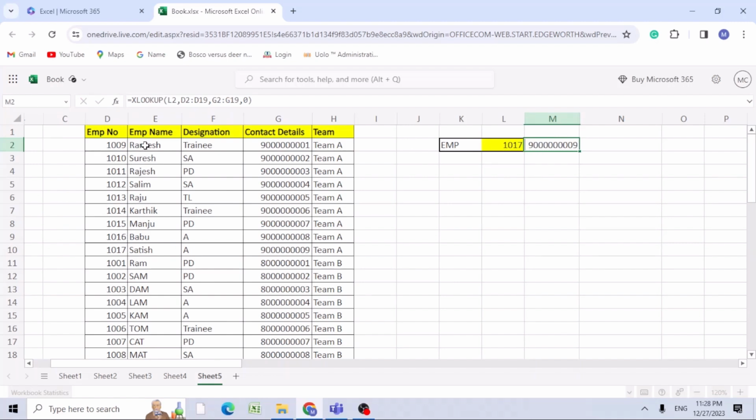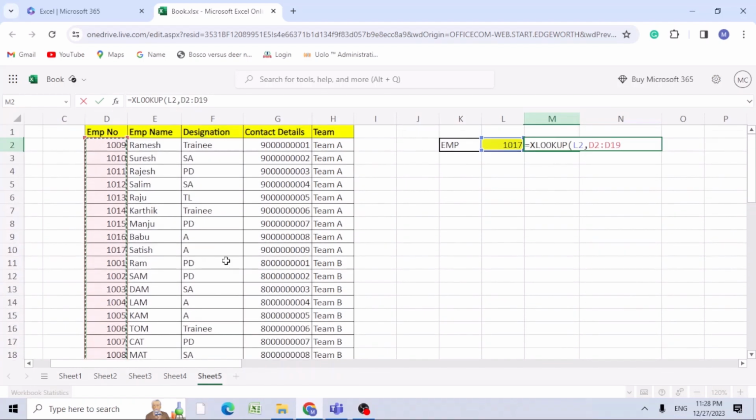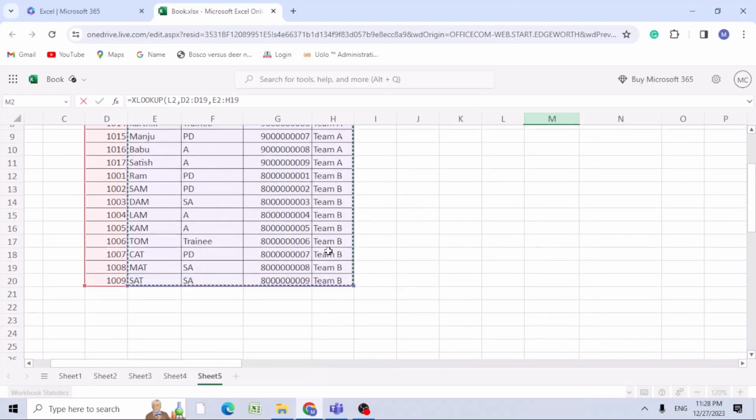Let's say I want the entire data, employee number, designation, contact, and the team, all for this particular employee. For that, again, you can use XLOOKUP, open bracket, lookup value. We are looking for this employee number. Lookup array: we're looking for this in the employee column, so I'm selecting the entire employee column, comma. Next is the return. Here we need all this information, so I'm going to select from employee name to employee team. I select the entire range because we need all the information.